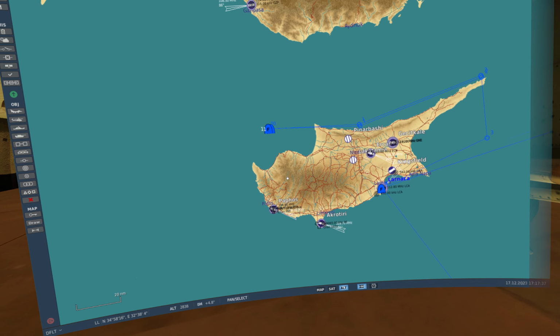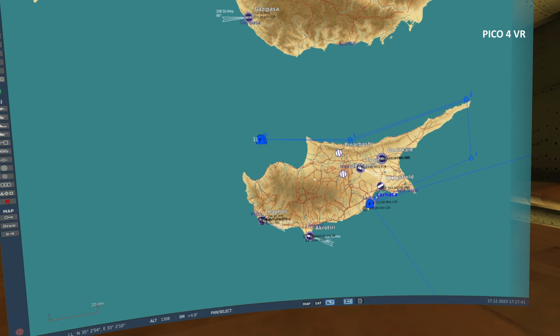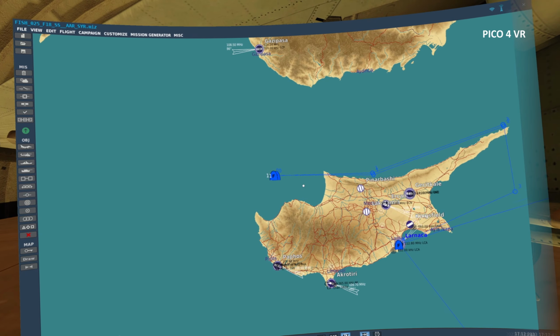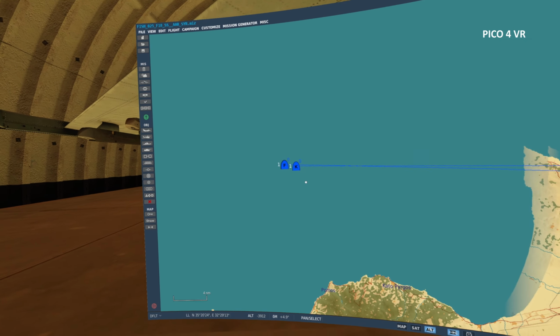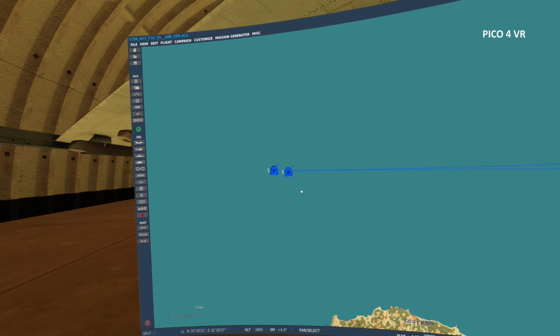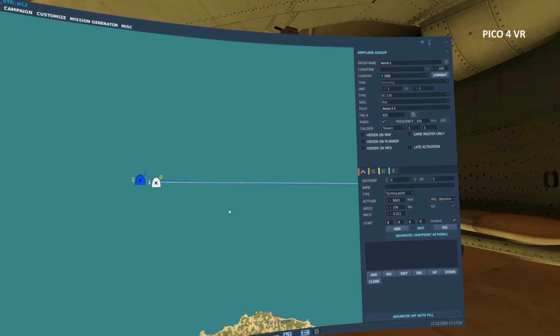This video we're going to look at refueling the F18 from a C-130 over the north coast of Cyprus in the Syria map. And we can see the mission is set up to intercept in the air, and if we select the tanker, there's a couple of things we have to do just to set up the tanker.